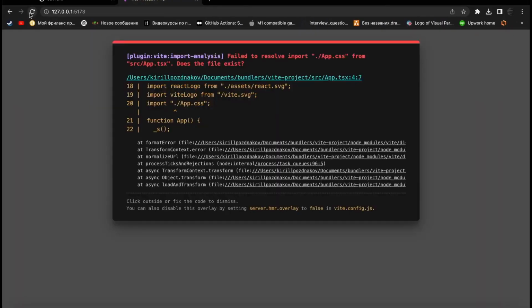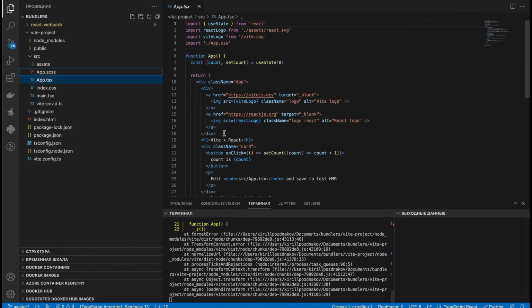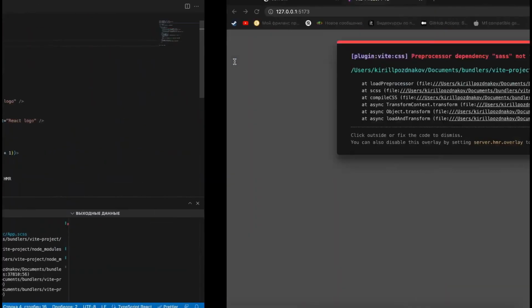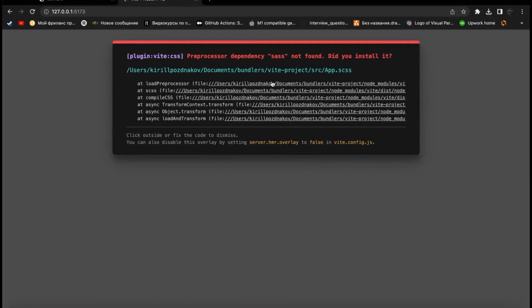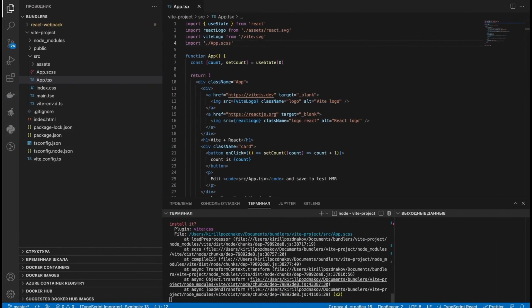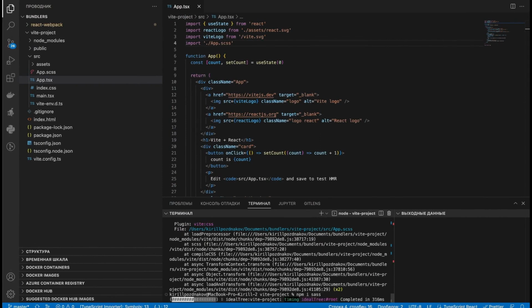Let's see what happens. Naturally, there will be an error. But here, we haven't changed it yet. So for example, if we already changed it here, we see that we get some kind of error. All right. To fix all this, we just need to install the dependency that we don't have. We were told that we need to install Sass. Let's finish downloading.